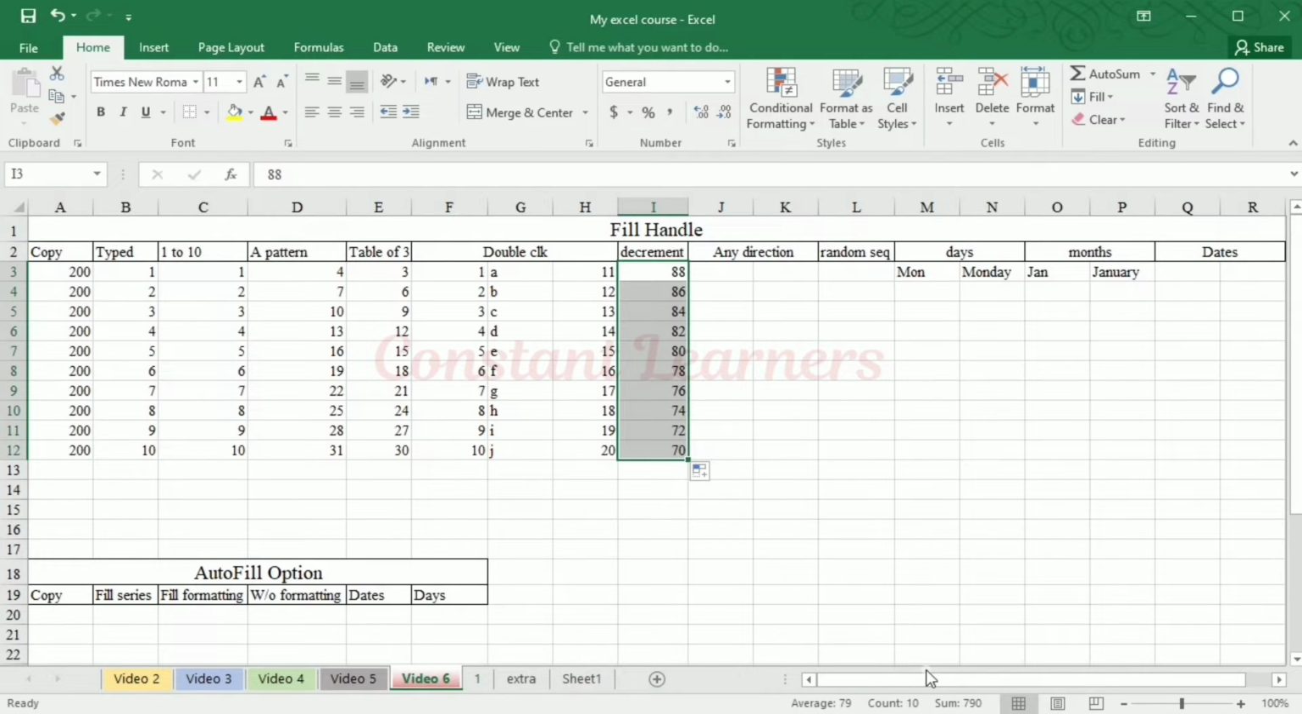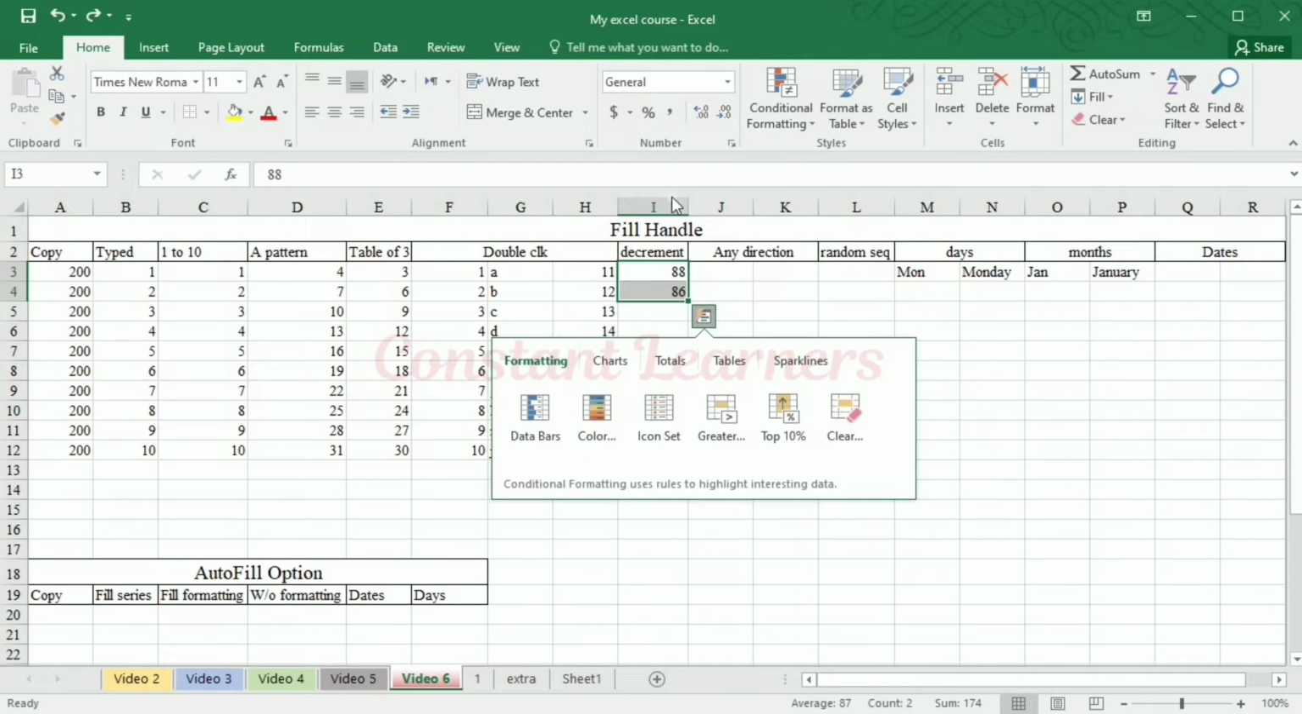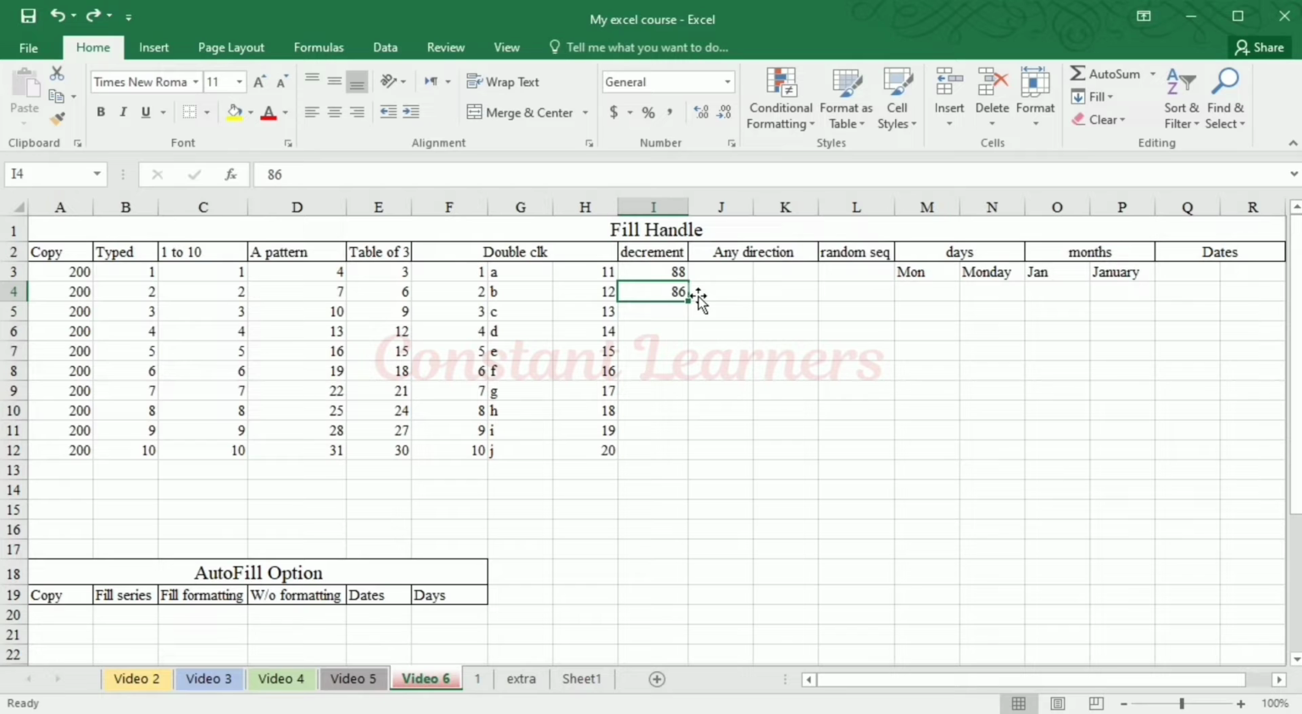Okay. Similarly, if I create some random series, let's say after 88 I need 85. So there's a difference of 3. Okay. Again this will work. Okay. Minus 3, 82, minus 3, 79, minus 3, 76 and so on.